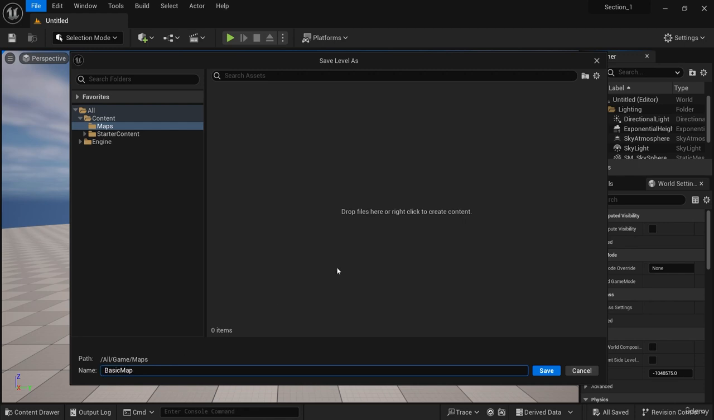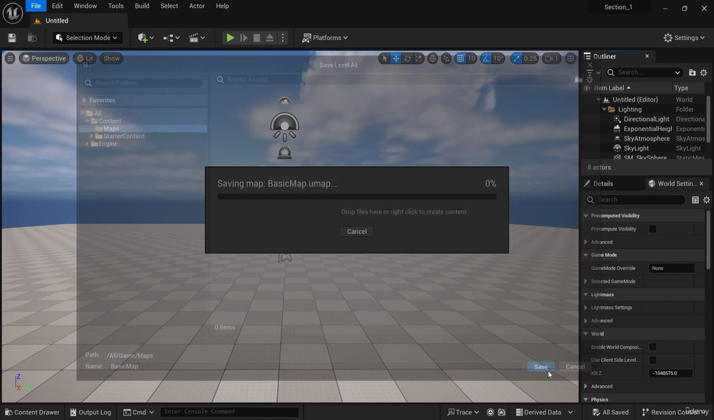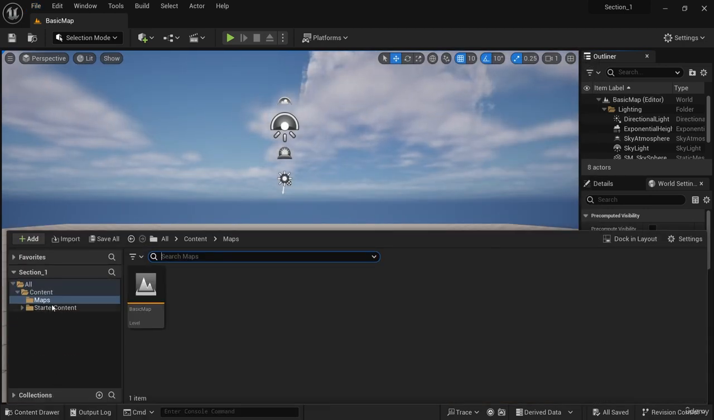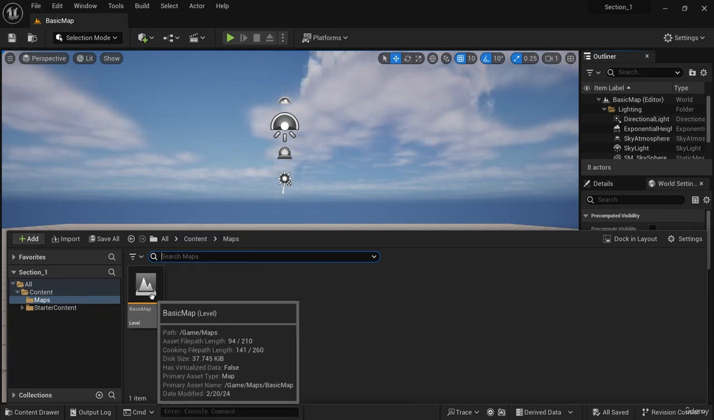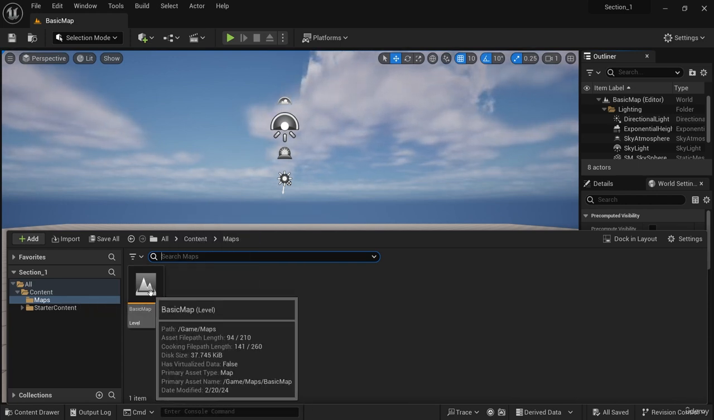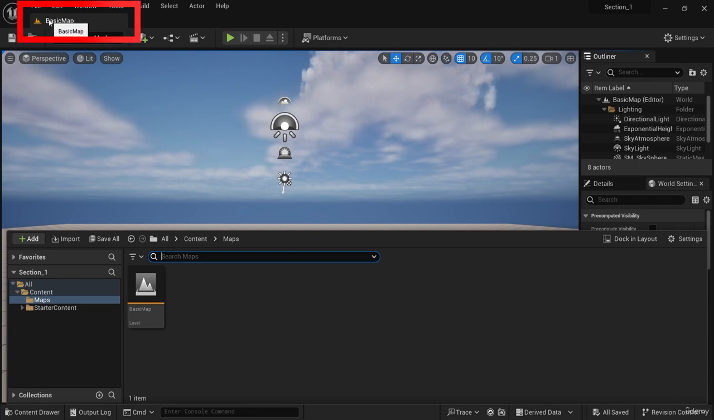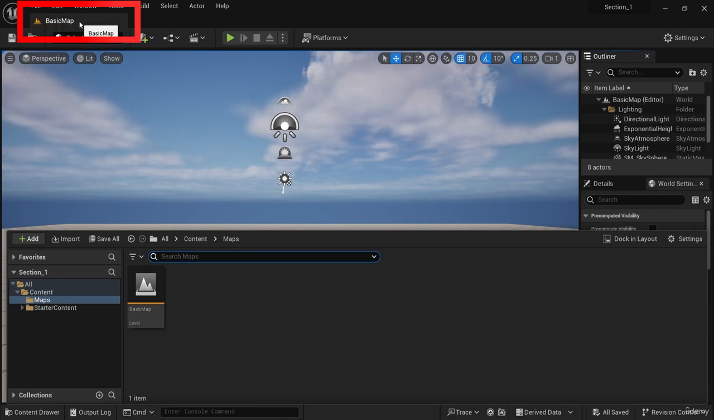We can call it Basic Map, and we can click on Save, and now our basic map is in our content drawer in the Maps folder. And we can always open this level in the content drawer by double-clicking on it. We don't need to do that now because we're already in that map. In fact, we can see that on this tab here. This shows us the icon for a map or level. In this version of the engine, it looks like this. And it says Basic Map. That shows us that we're in the basic map.